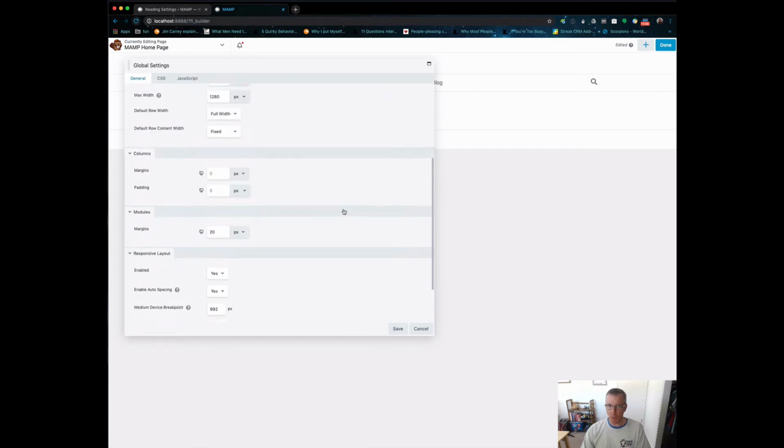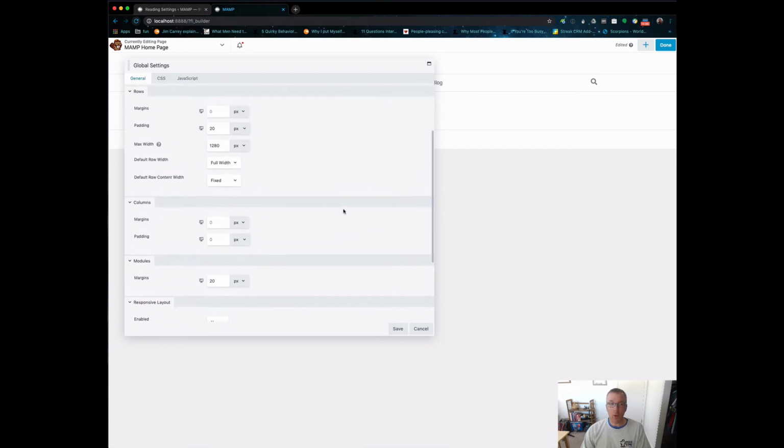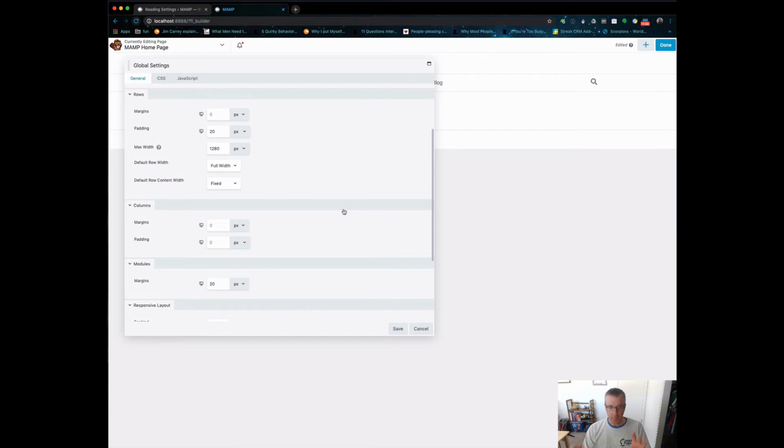Now, I rambled through all that really quickly, but the important thing that you need to know is what each of these things do. So the row is going to be the entire thing. If we have 20 pixels of padding on the row, then it's going to come off the outside of the viewport 20 pixels, which is kind of what we want. We don't want the text all the way to the edge, especially on a phone.